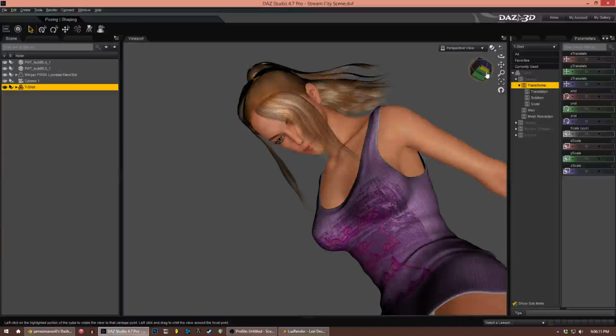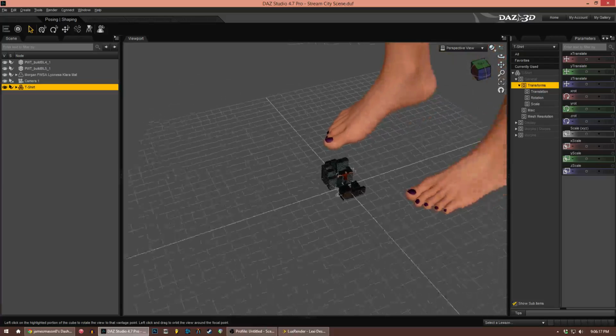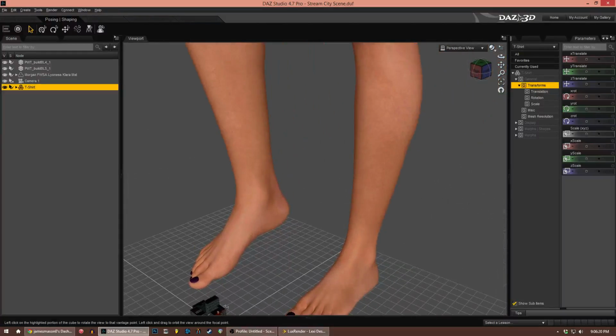Actually, that looks pretty good from this side. She looks like she's an underwear model. I don't know. That's about how big she is, though.